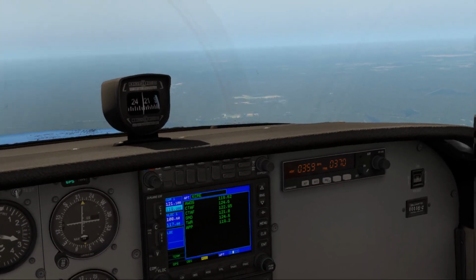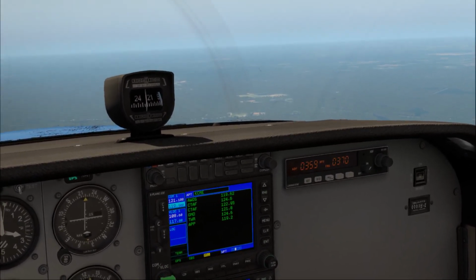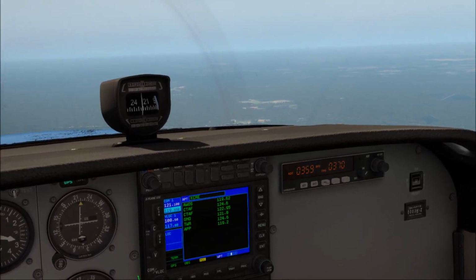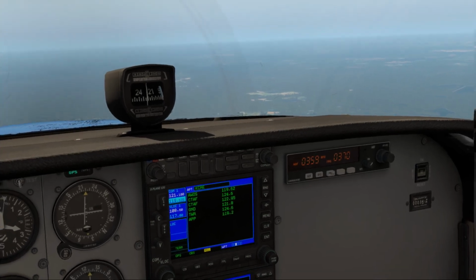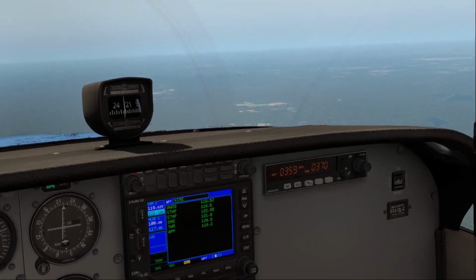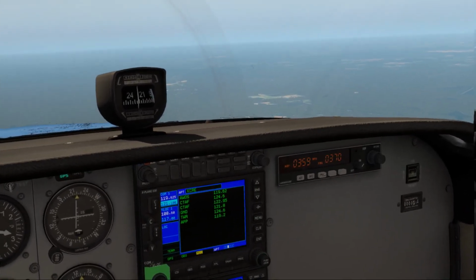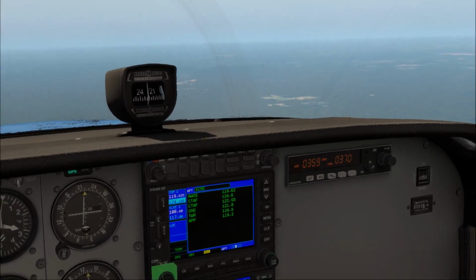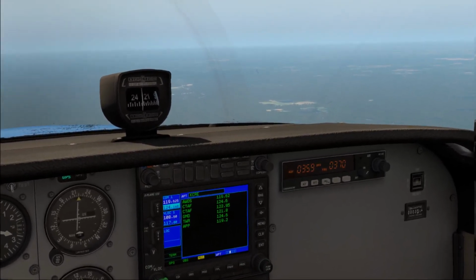Wilmington INTL Information Zulu. 1700 Zulu weather. Wind 260 at 7, visibility more than 10. Sky conditions 6,300 few. Temperature 23, dew point 0. Altimeter 2982.